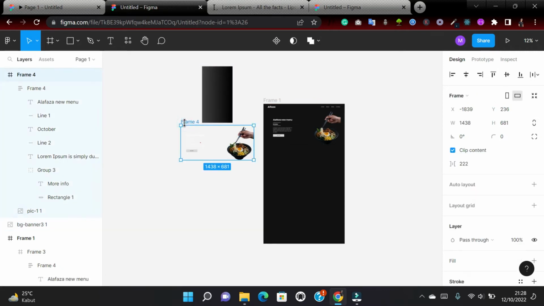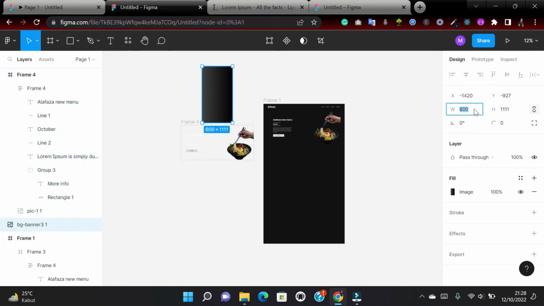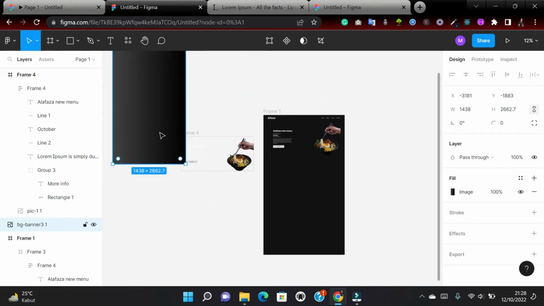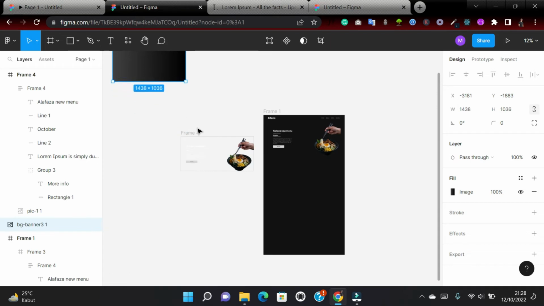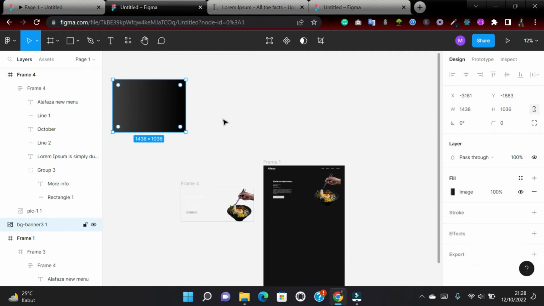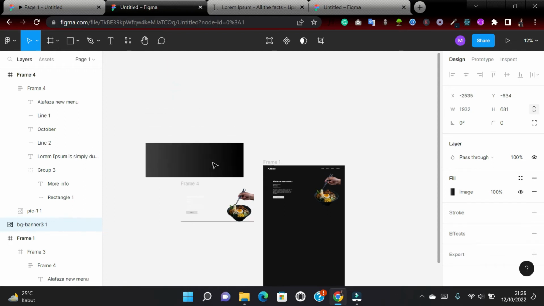My width is 1438. Okay, 1438. For the height, it will be 681. As simple as that. But for the width, I'm going to adjust. Okay, no problem.